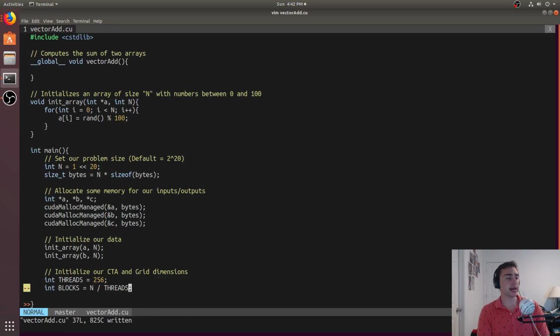Now, if we want to do some padding, the way that most people do it is with n plus threads minus 1. We can look at this with a simple example. What if we have 257? Our n is 257. If we look at the division here, it's integer division, so 257 divided by 256 in the original case would give us 1.